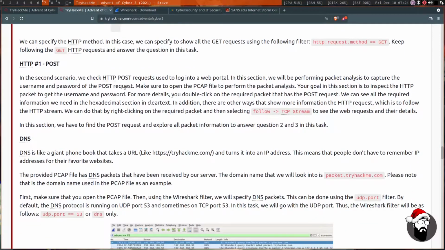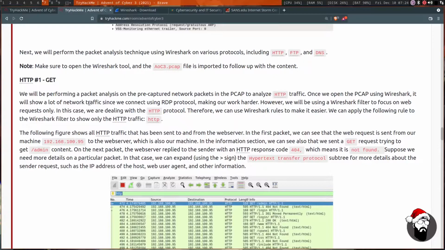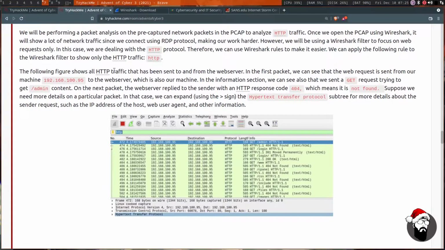And let's read through here just to be sure we are following this along. So it says we're going to be looking at HTTP traffic. Once we open the PCAP using Wireshark, it will show a lot of network traffic since we connect using the RDP protocol, making our work harder. However, we'll be using a filter to focus on web requests only. In this case, we're only dealing with HTTP. Therefore, we can use Wireshark rules to make it easier. We can apply the following rule to only show the HTTP traffic. The following figure shows all HTTP traffic that has been sent to and from the web server.